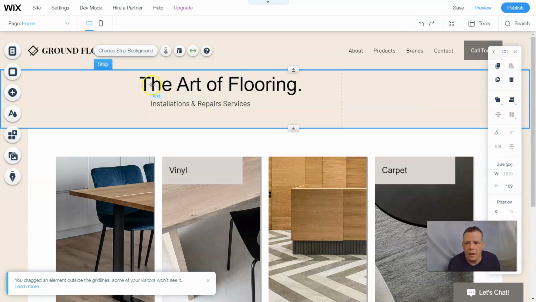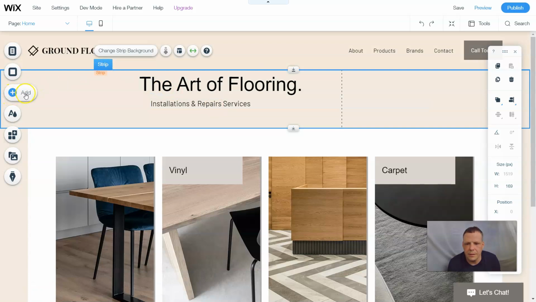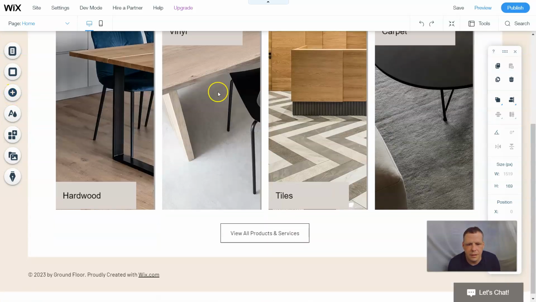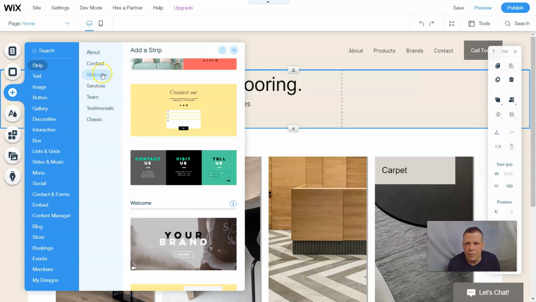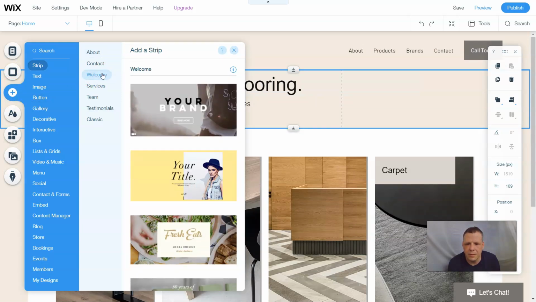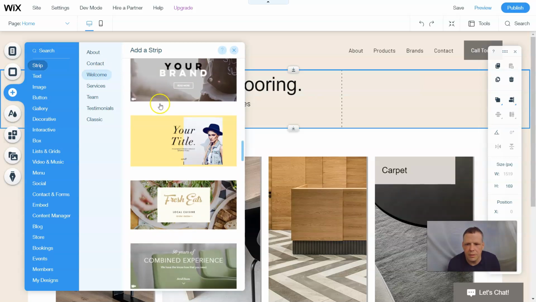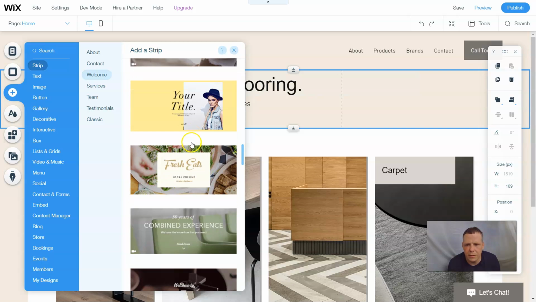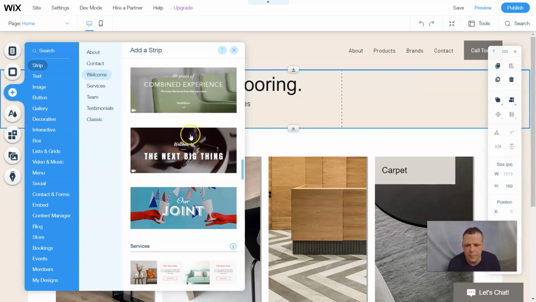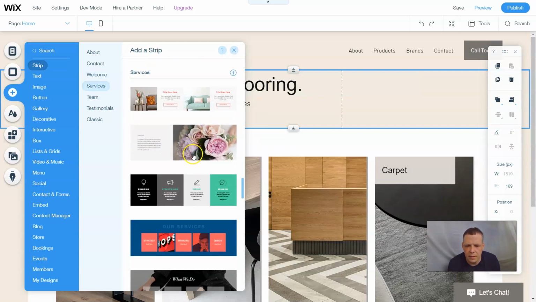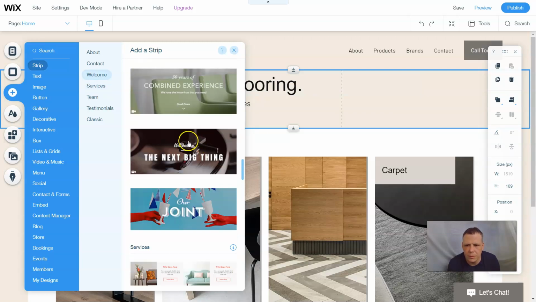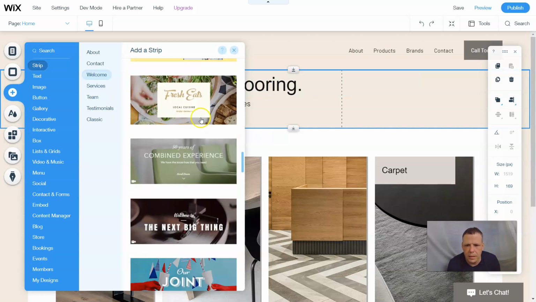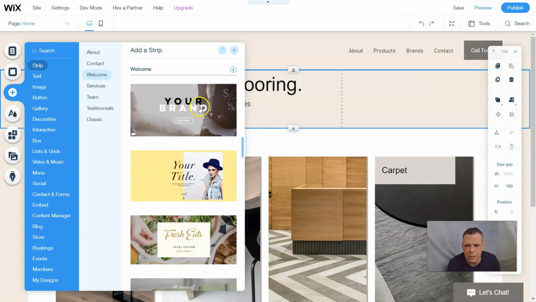So, alright, let's get started. Going to the add features here. There's a welcome page for strips. Let's do a welcome page. And you can see your brand, you can see the choices here. The next big thing, what we do, that's the services, so we went down too far. Let's see the strip here. Let's say your brand.